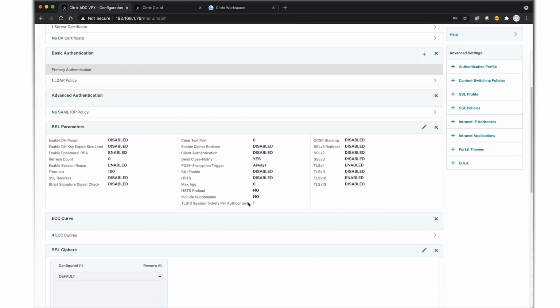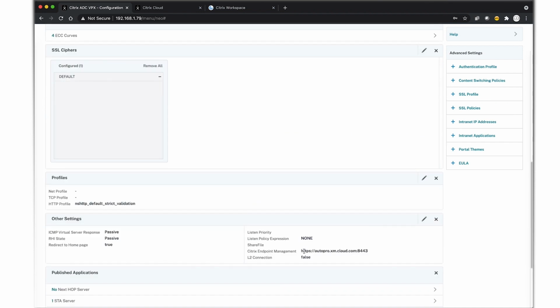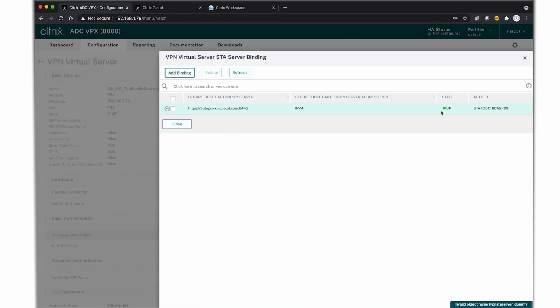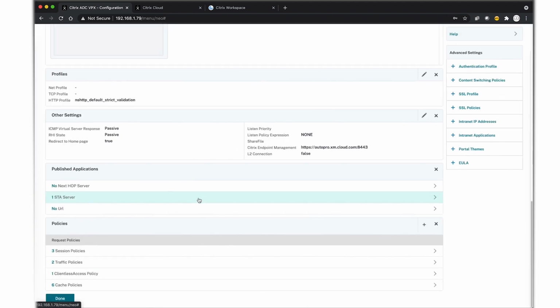The next thing we want to do is go down and make sure that our site name with the 8443 port is defined there. Make sure the STOS server is green and up. If this isn't up, it means your load balancer typically has a misconfiguration or can't get out to the cloud on port 8443.